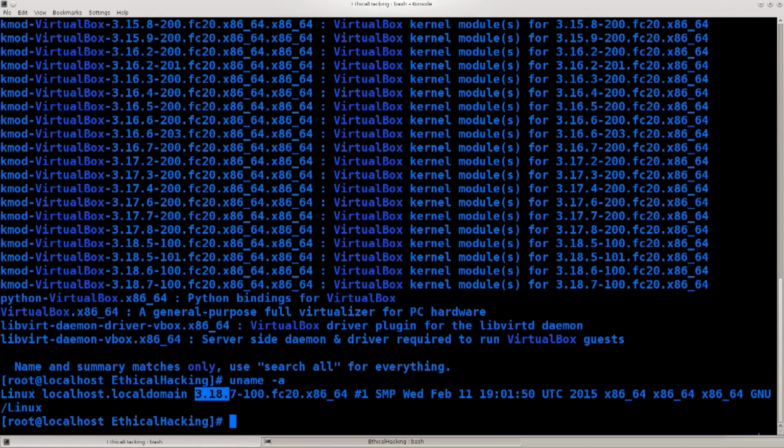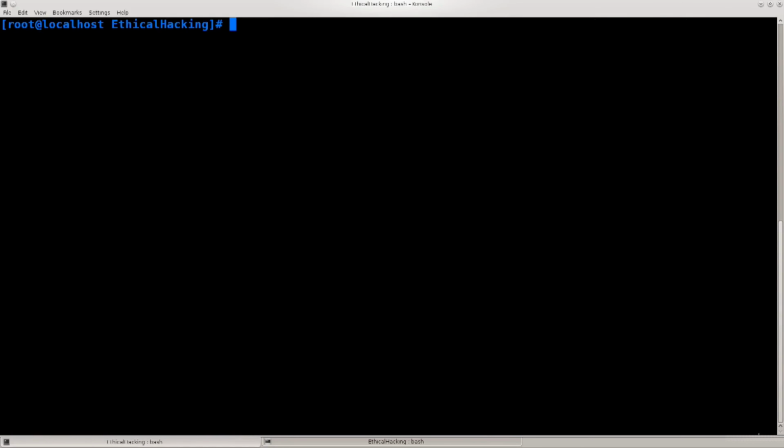So it's 3.18.7-100.fc20, and then you have the architecture listed here as well. So clear the screen, type in yum install, paste the name of the package, press space -y, and if you have this command, just press enter and it will install.